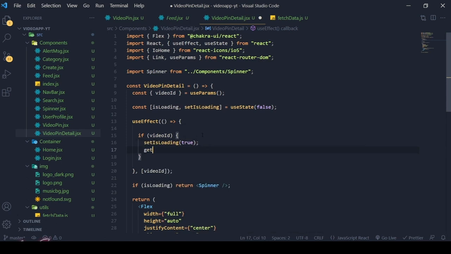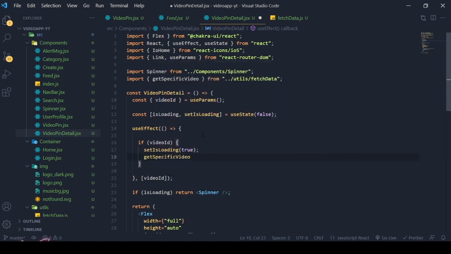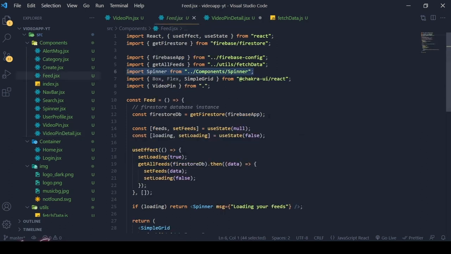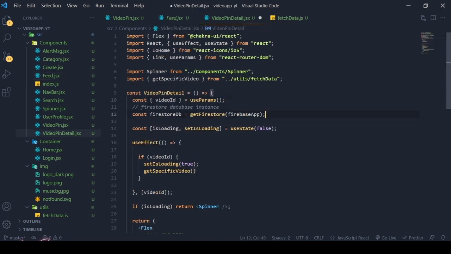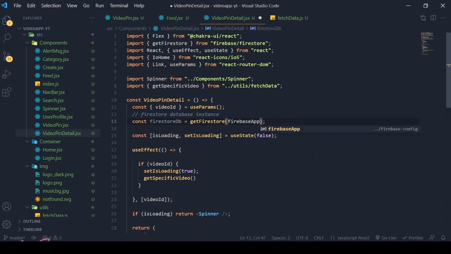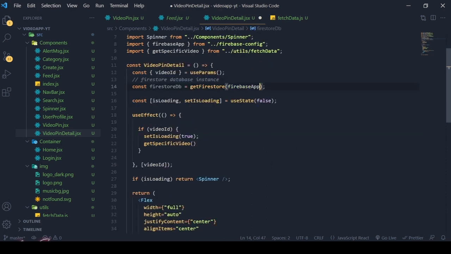Then I'm going to get the getSpecificVideo from the utils fetchData. Open it. I need to pass the Firestore and all those things. Go to the feed, we already written it over here, copy it and then paste it right after here. And let's import the getFirestore and let's import the Firebase app. Okay, now pass that Firestore DB first, then pass your video ID.